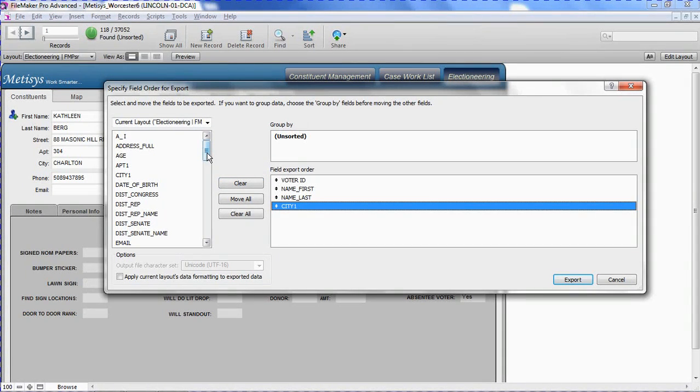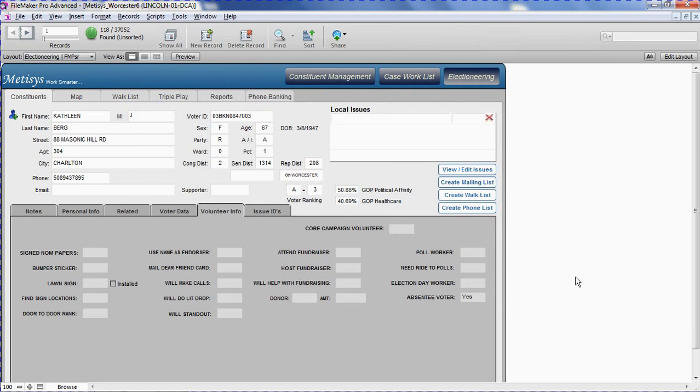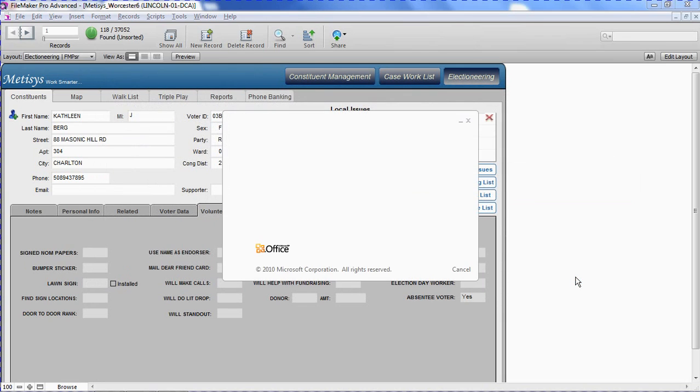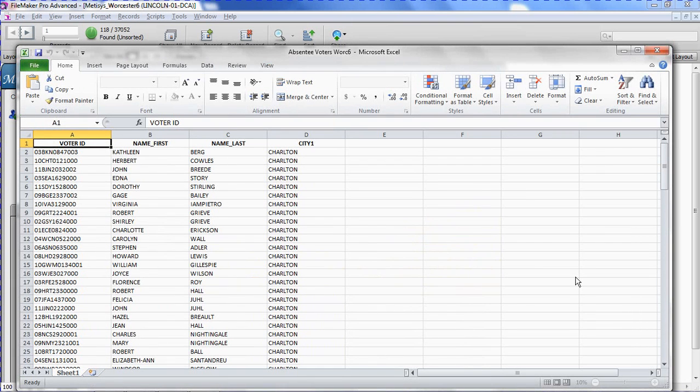Really, they want the voter ID number because it's what they're going to use to match that. So this should be fine: voter ID, first name, last name, and the city that they're in. They'll have the mailing address of all these folks as well. So we're going to click Export. It exports those 118 names and opens up Microsoft Excel. As it opens, it gives us the information we're looking for: the voter ID, the first name, the last name, and the city.